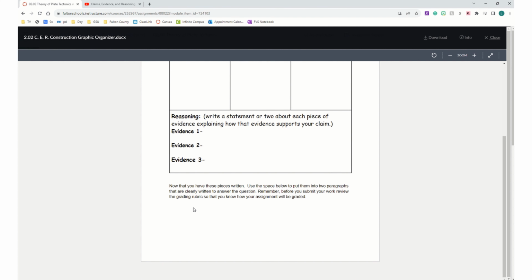And you're just going to include those 2 paragraphs at the bottom of this graphic organizer along with your picture, and then you'll upload it to Canvas. And once you've done that, you will have completed your paragraph. Once again, everyone, that is as simple as this assignment gets.